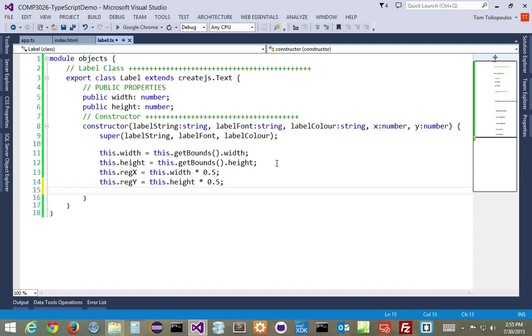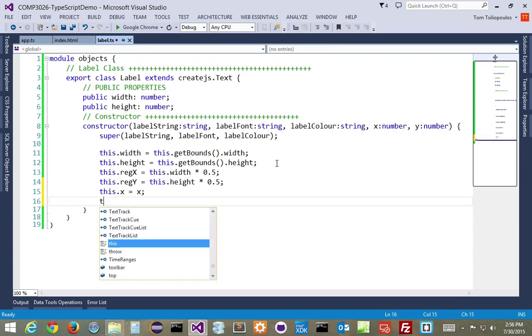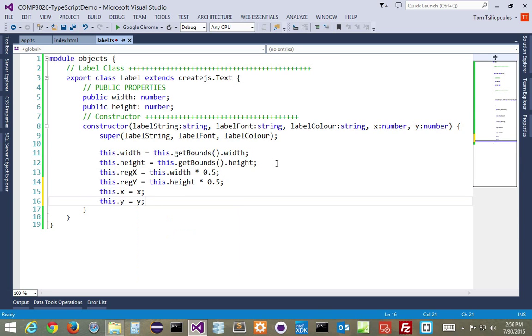I also need to set the x and y coordinates. So this.x is equal to x, and this.y is equal to y, because I can get those values right from the constructor notation that I'm getting right here.